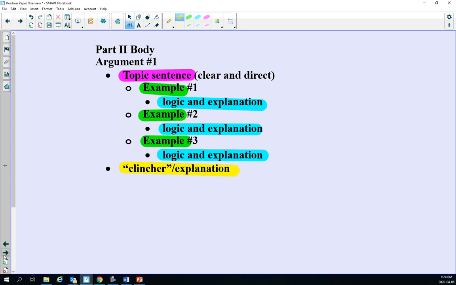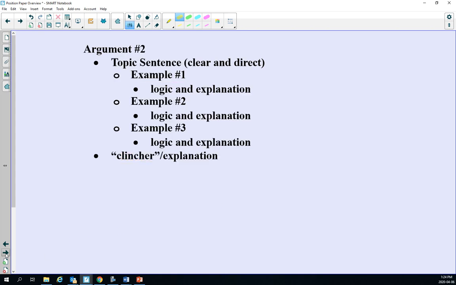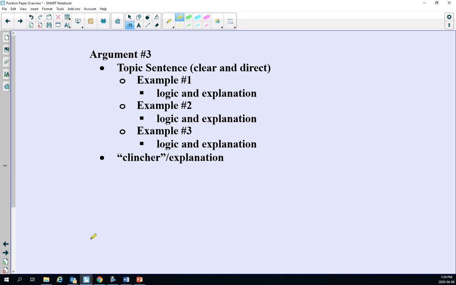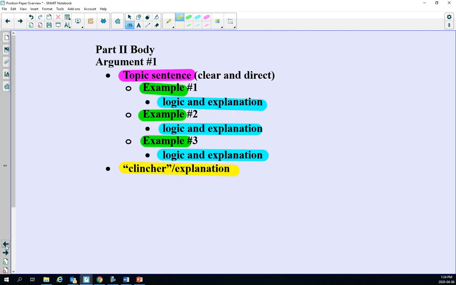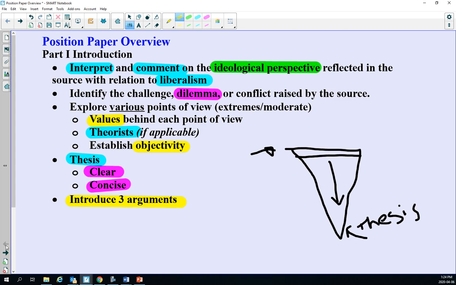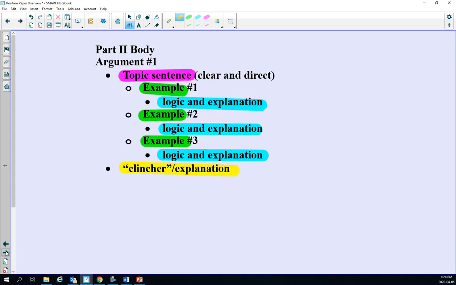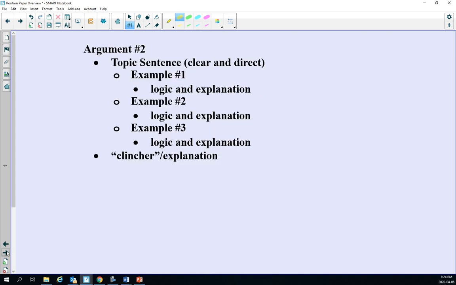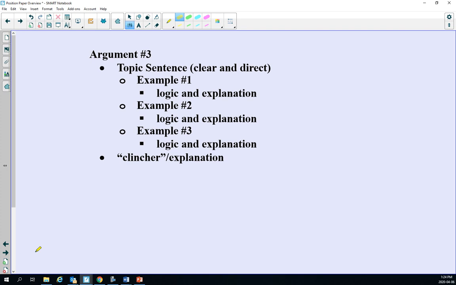So that's argument 1. Argument 2 is the same pattern, but you're just going to change the argument: different topic sentence, different evidence and examples. Same thing with argument number 3, same pattern. So your intro is your first paragraph. Argument 1, second paragraph; argument 2, third paragraph; and argument 3, fourth paragraph. You're going to use the same formula for each argument.